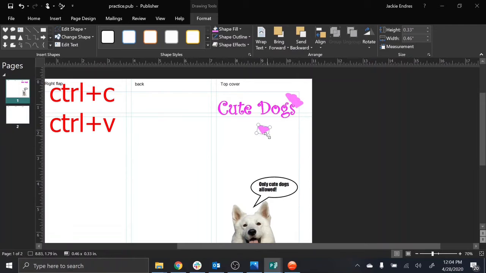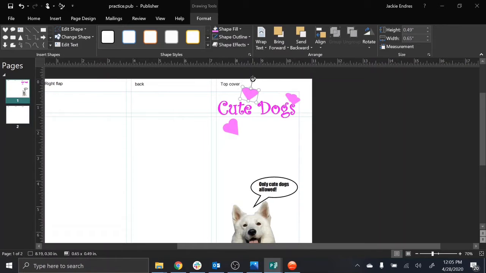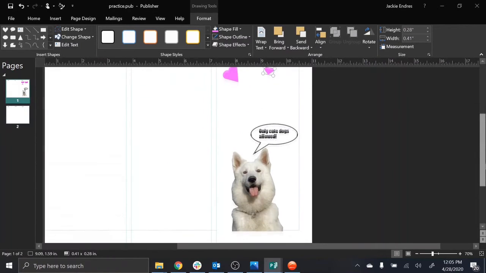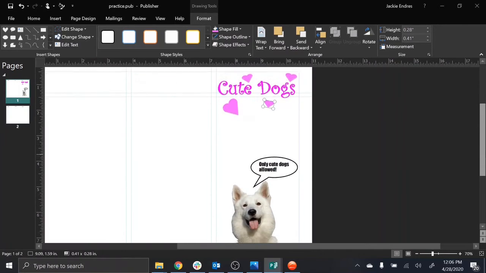I'll move those around. Now you'll notice I'm not being super careful with these hearts about squishing them. That's a choice you can make. Hearts get squished a lot anyway, so I'm not feeling really worried about it. But if you are, you can really control the aspect ratio, again by holding down Shift. That's going to keep it the same height and width. Alrighty. So now we've got our cover done.